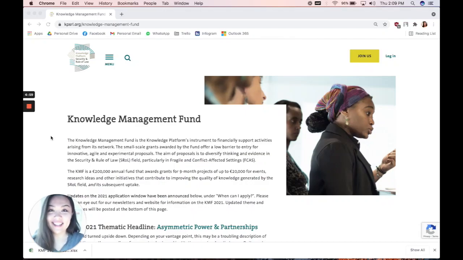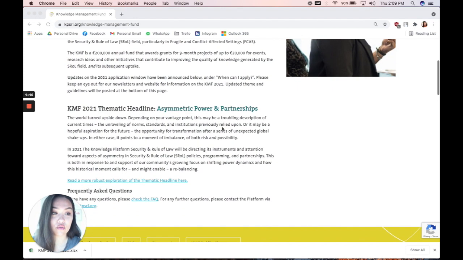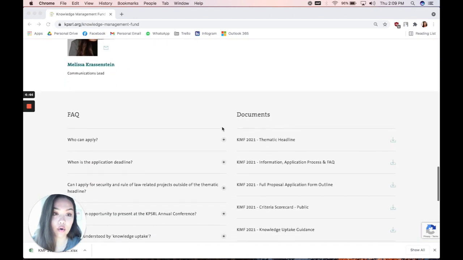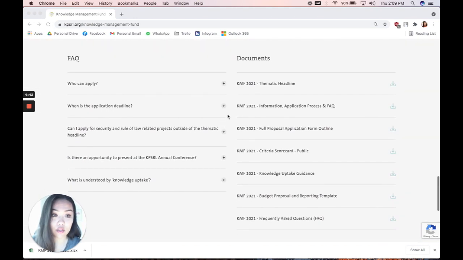Hi there. This is a brief tutorial on how to fill out the budget proposal and reporting template for the Knowledge Management Fund application. The first thing you'll need to do is download the Excel file, so you can go to our Knowledge Management Fund homepage and scroll all the way down to the bottom right-hand corner where you'll see the documents that you can download and click the budget proposal and reporting template.